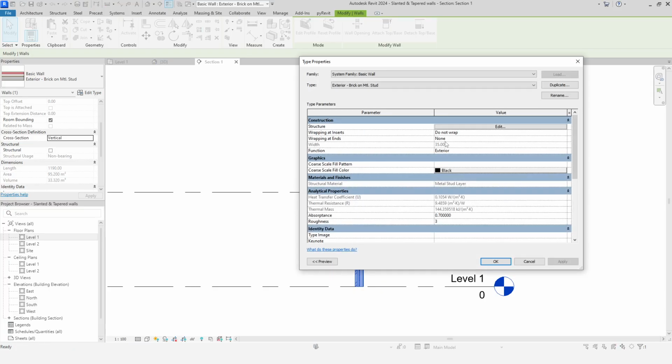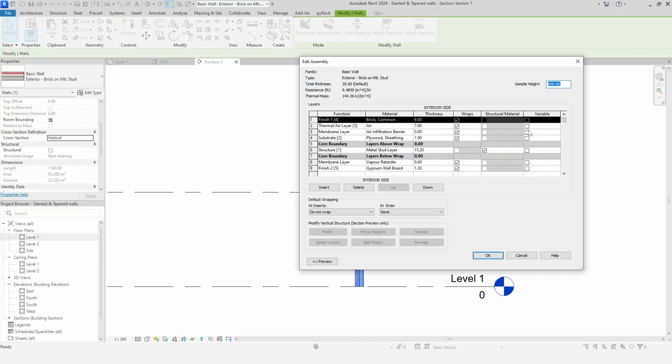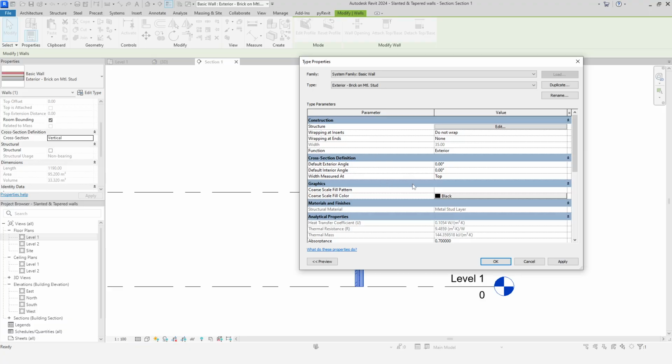We go to Edit Type, then Edit Structure. We can see the variable column with checkboxes for each layer. For the layer we want to be variable, we check its box. It is important to note that only one layer can be set as variable. In this case, we will select the structure layer. After setting one layer as variable, we can see in the settings the cross-section definition parameters, including default exterior angle, default interior angle, and width measured at. When we open it, we see the options top, base, and bottom. For now, we will leave it as it is and return to it later. We click OK.